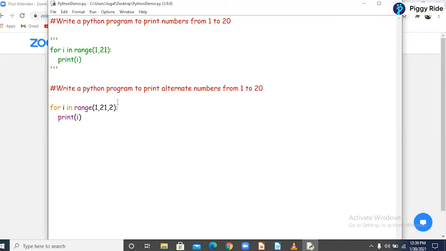So see, I will show you the next program. Okay, sir. So 1 comma 21 comma 2, we are printing the alternate numbers, correct? Yes, sir. And these programs we are writing in Python. So now let's go to the next program, and I will teach you about it. Okay, sir.